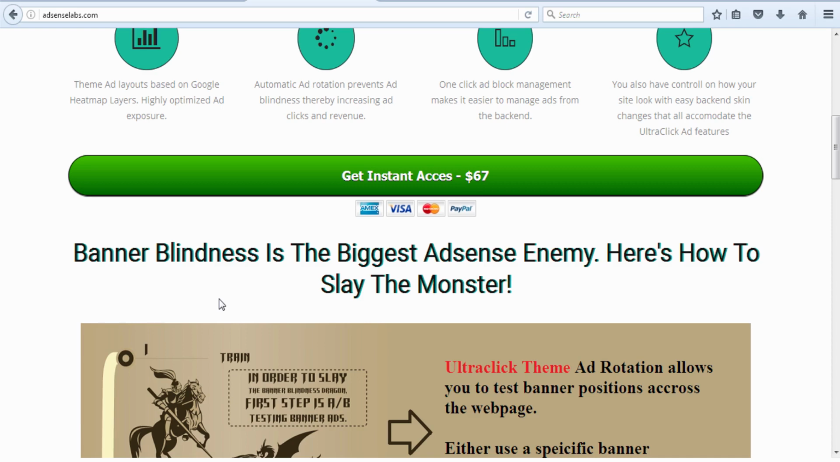I have not seen such properties on any other theme from WordPress. So I don't know of any other alternatives. If you can find an alternative, you can get back to me and I would be happy to implement that in my system as well. But for now, we are just going to get this theme from AdSense Labs, which is going to cost you $67, and we are going to be implementing our method using this theme.